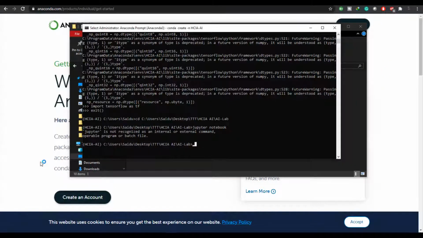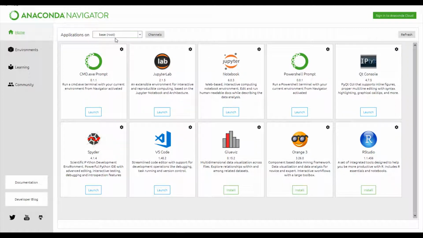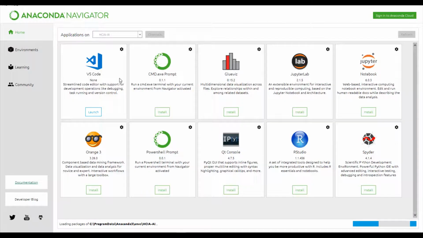This is the Anaconda Navigator, and if you check there, you see the applications on root. These are all the applications; the ones you see with launch are already installed, so you simply need to launch them. If I go to my virtual environment, which is HCIA-AI, there are some applications or packages that are here, but I don't have them installed. Jupyter is an application that I don't have installed on my virtual environment. To have it in my virtual environment, I just need to click the install button there, which will install Jupyter Notebook on my virtual environment.